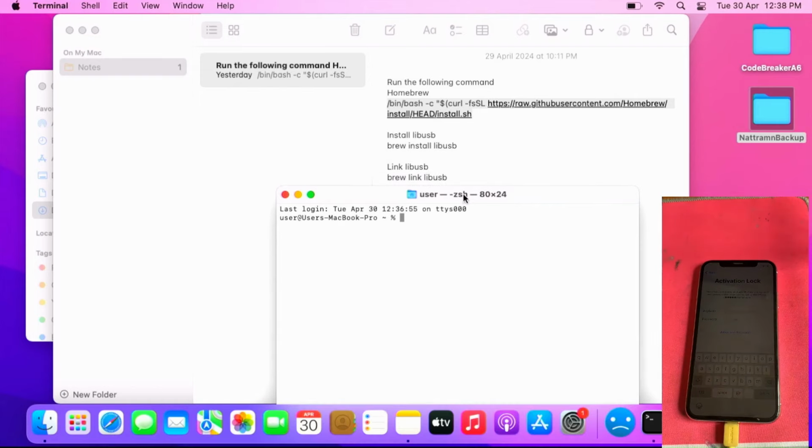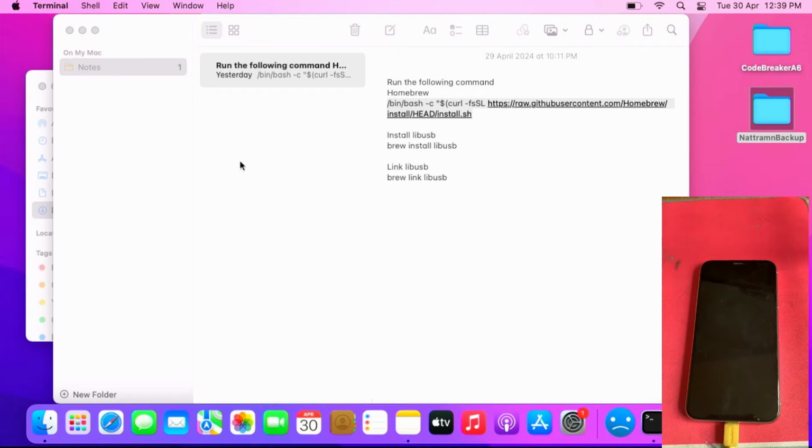The next step is to install libusb. Copy and paste brew install libusb into this terminal window to install libusb. Finally, link libusb. Brew link libusb here. Copy and paste here so that it will link the libusb. Once you've done these three commands, you can close your terminal window.